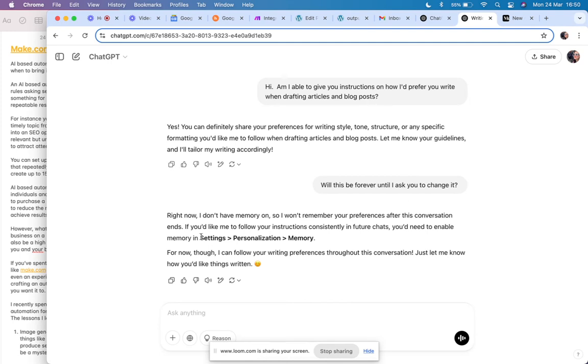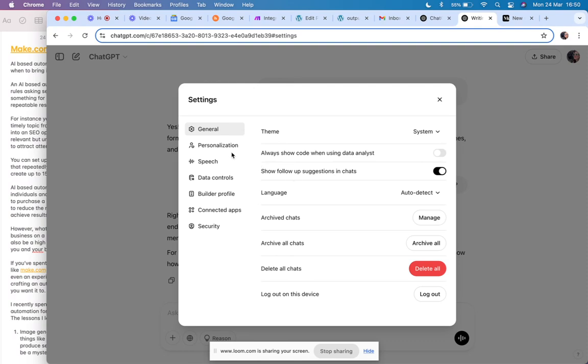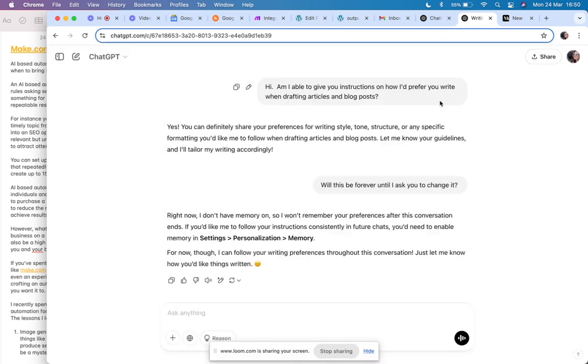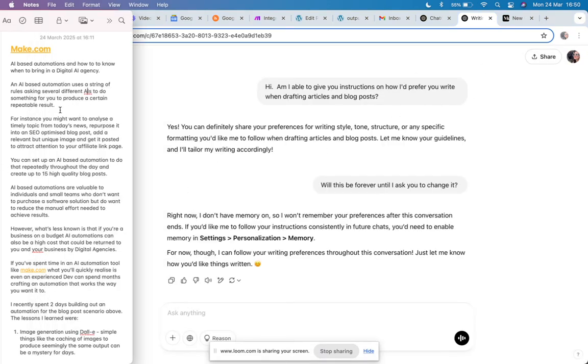So what you can do is go to settings, personalization, and memory. And what this will do is enable you to switch on the memory so that when you tell ChatGPT, remember that I like concise responses, it will remember that. It will remember that you don't want too much to read when it's answering anything. So this is really helpful when you write a blog post like this one.